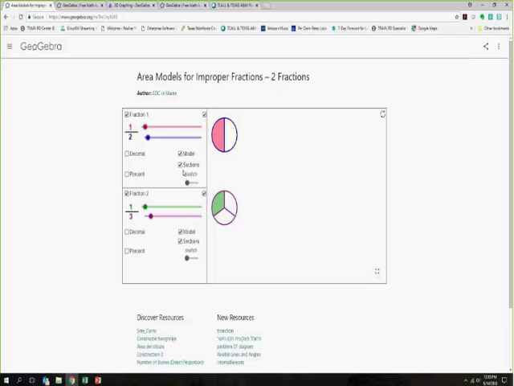All right, so here you have two fraction grids. Fraction number 1, you can click on decimal and you can click on percent. So here's your half.